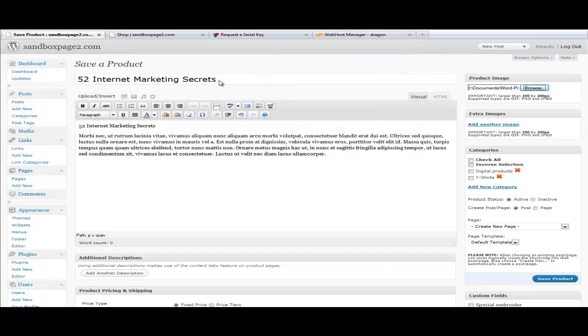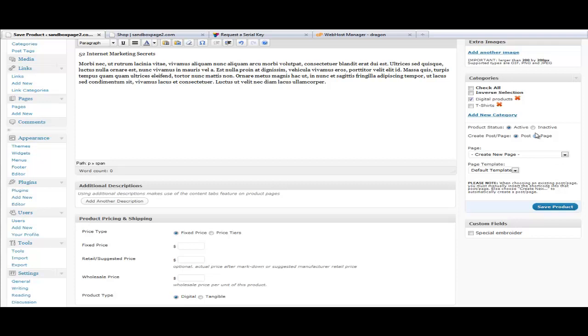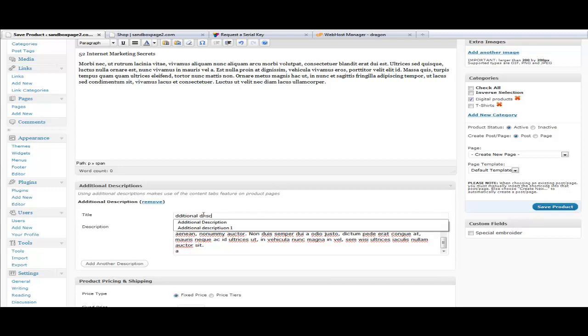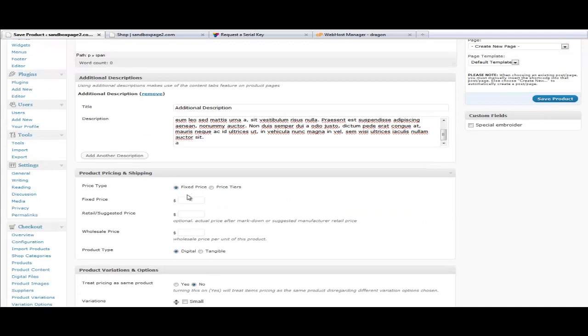and digital products again. Active, post, page, add another description. And again, get some lorem ipsum. Okay. Okay, additional description. Okay, fixed price.